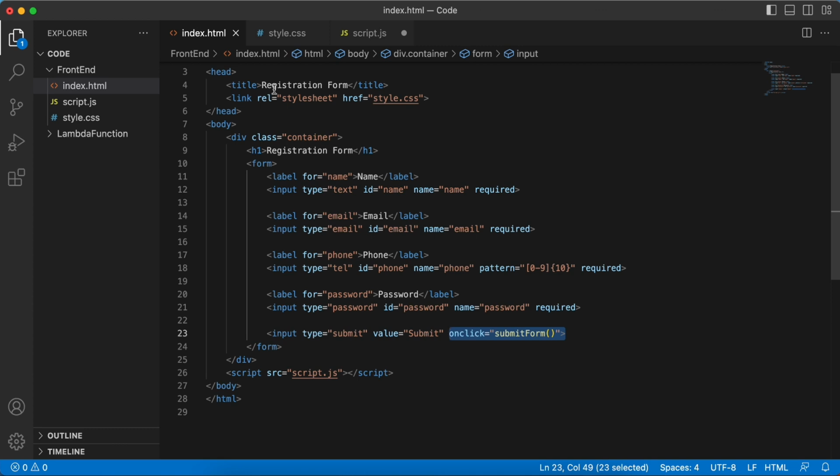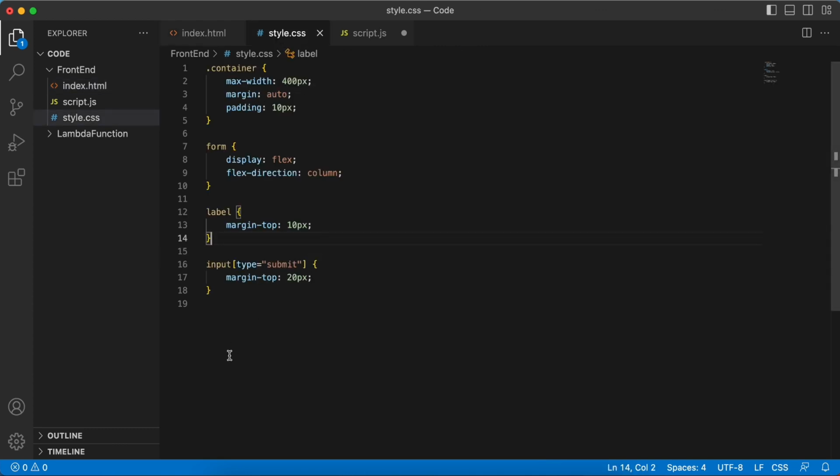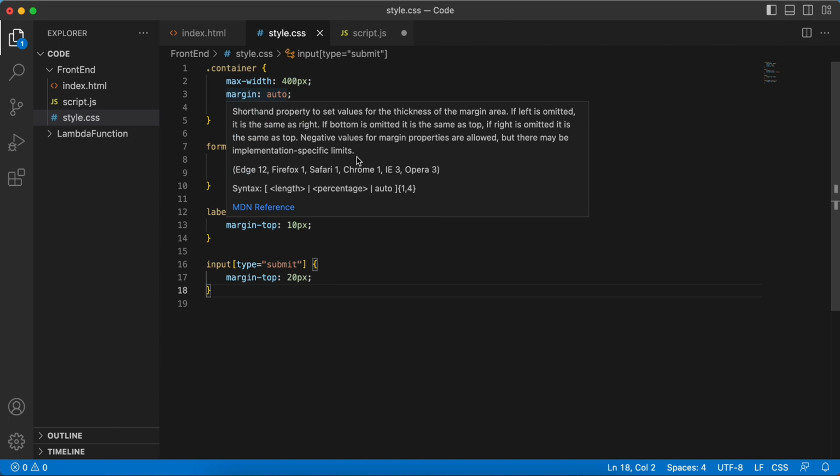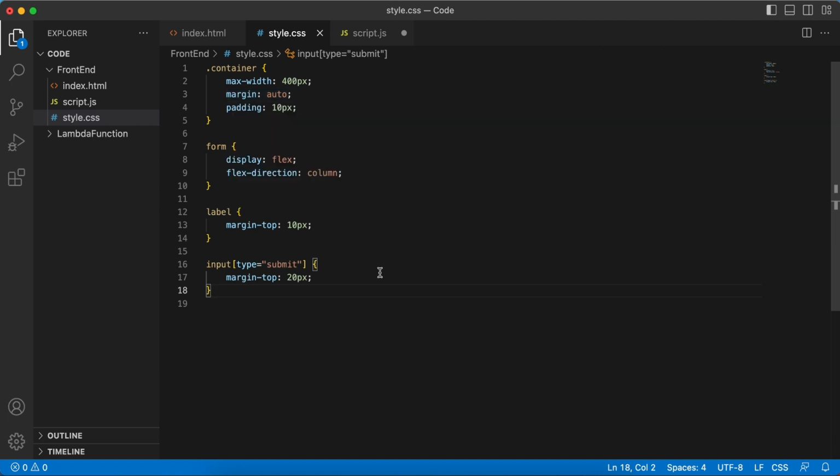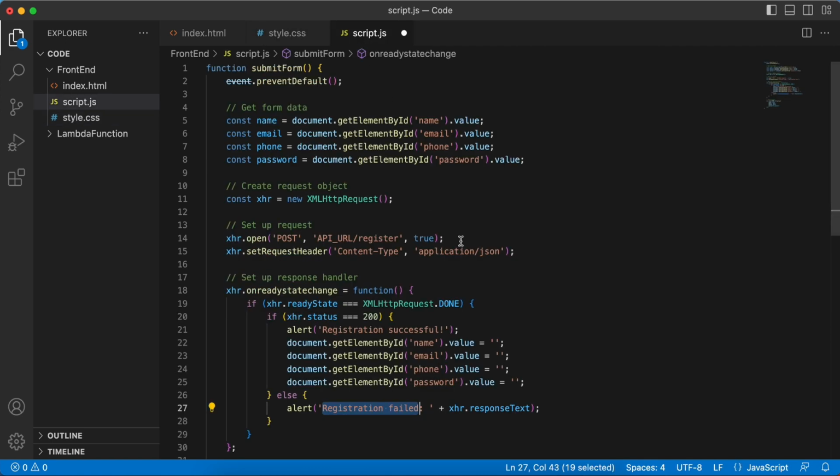Next, to add some styling for this project, I've used simple styling here: margin top, flex direction, and all those things, a very simple one. I've created a container, and this is the padding and this is the margin, and so on. Style.css, index.html, very simple. Let's get into the actual code, that is script.js.